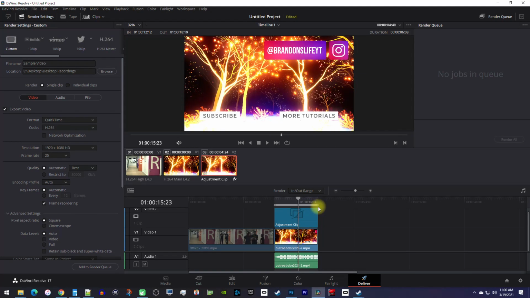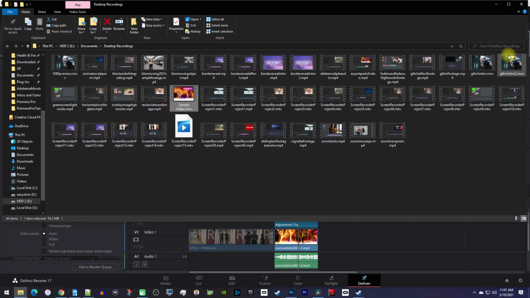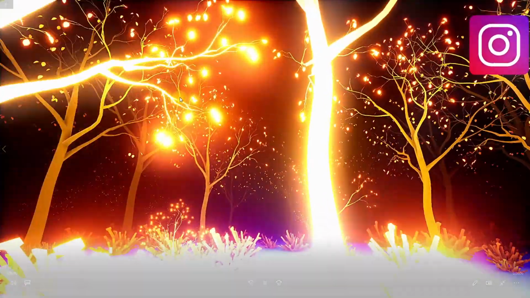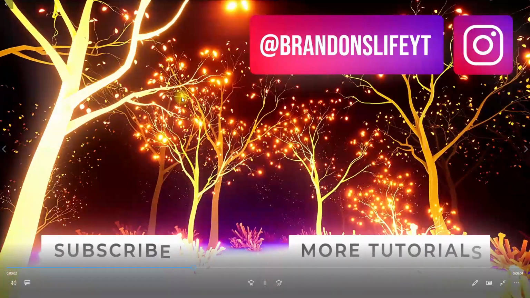And that's really it. Now you can just export it as usual by clicking the Add to Render Queue button and then select Render All. Then I can right-click my rendered video and select Go to File Location to find it. And when I play this back, I can see that it only exported my outro like I wanted it to.